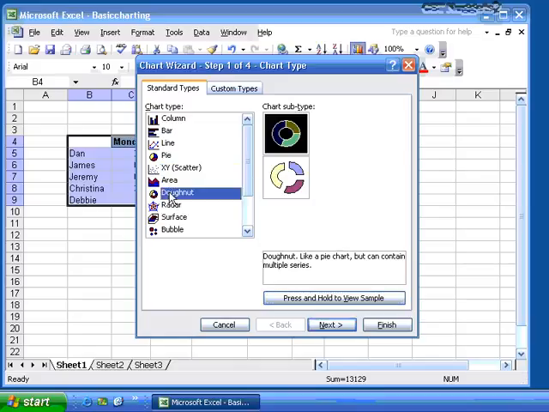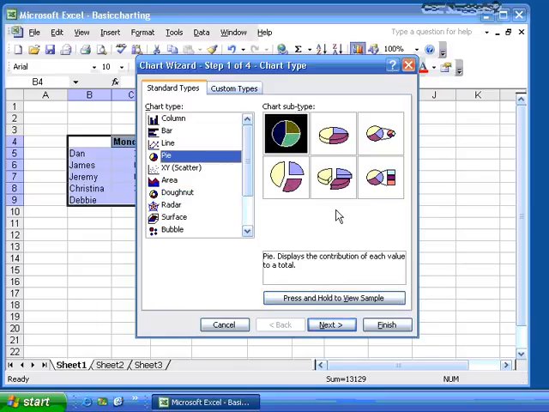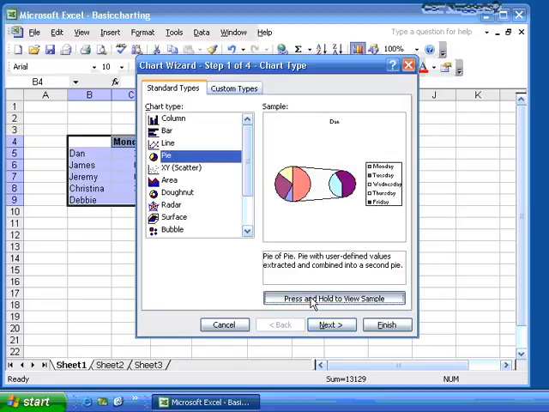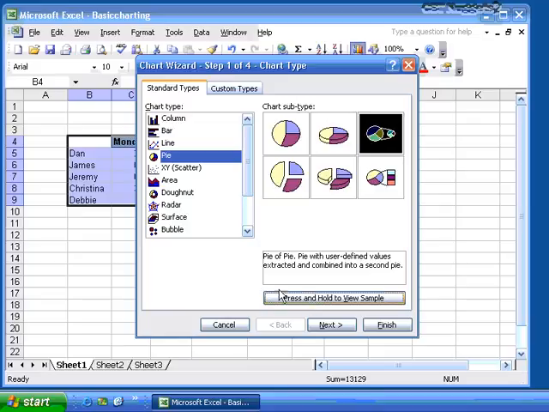I can also do donut ones, and they show you what the donut would look like. The infamous pie chart, and you can have several, the way that it does. And press and hold and say, yep, see, here you go. It's kind of showing you what it's going to look like based upon the information that we have.